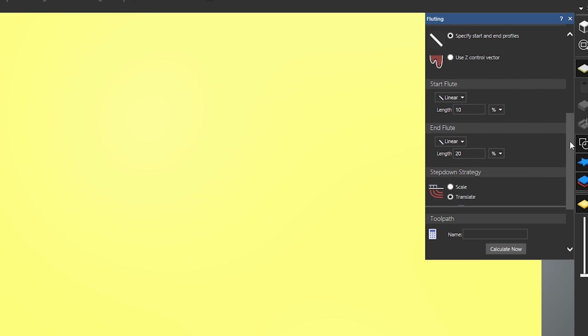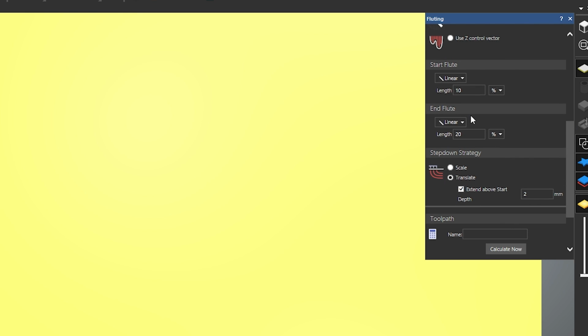Then we will come down to the start flute and end flute. This is basically telling Carveco how we want it to control the way that it handles this line on a Z axis. And whilst it is fairly self-explanatory, there are various options within here. You can have it as a straight line, a curved line, or a custom line. For now, we're just going to leave it on a straight line, and I'm actually going to make this 100% of the line length. Now for the end piece, I'm going to make this 0.